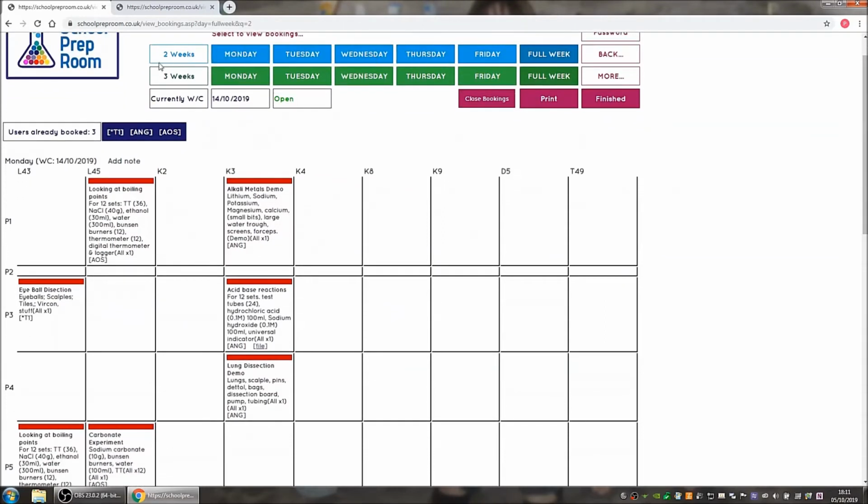So we have our days of the week still across the top, and then we can see we're currently viewing week commencing 14th of October, and we can see that the bookings are currently open. We have a button that allows us to close bookings, and clicking on that will close the bookings for us, so now we can see that the bookings are closed, and we can then open the bookings quite easily again there too.